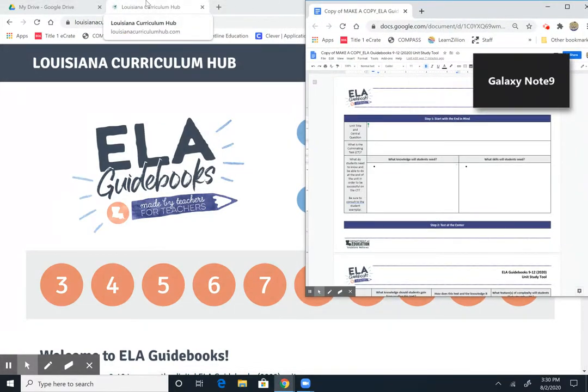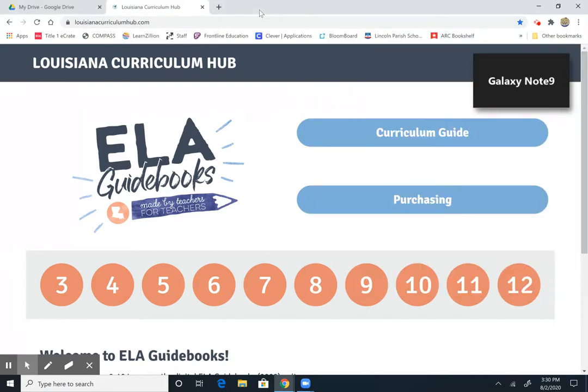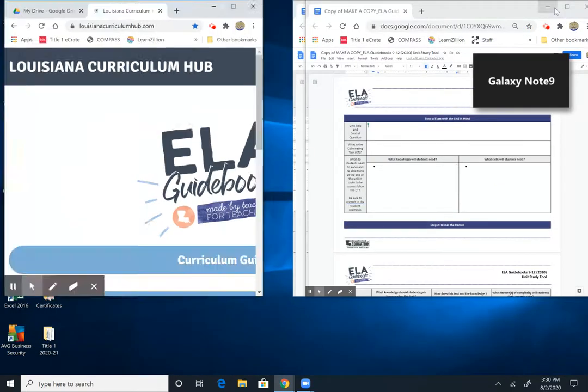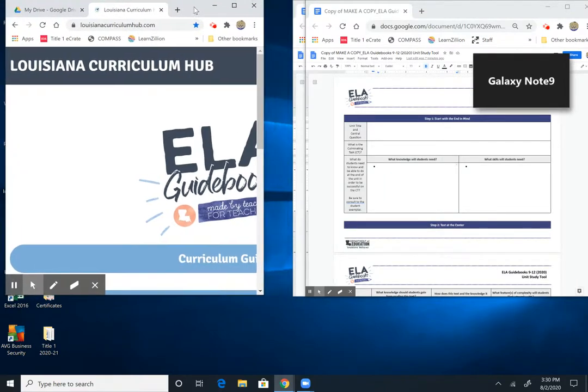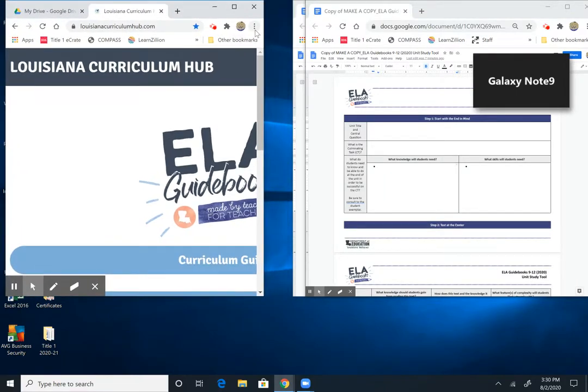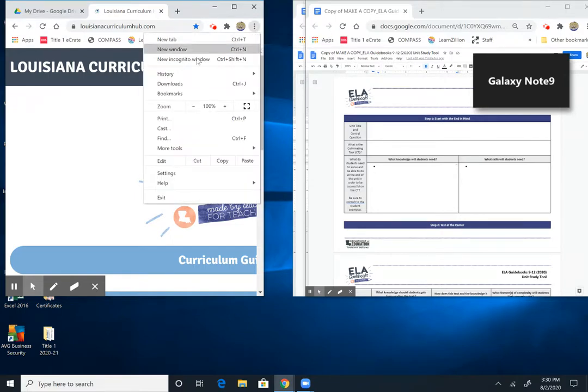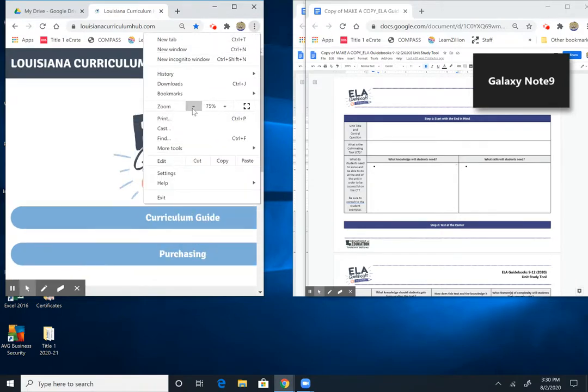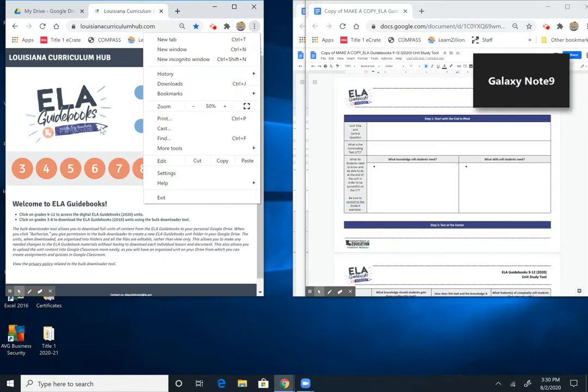Now I want my curriculum hub. I want to be able to see that some. So I'm going to click there and I'm going to go back to the restore down. If I left click on that, it popped it over to the left-hand side. And now I can see it. I'm going to zoom on this as well so that I can see this. So I left click, zoom, about 50%. Now I can see the whole screen.